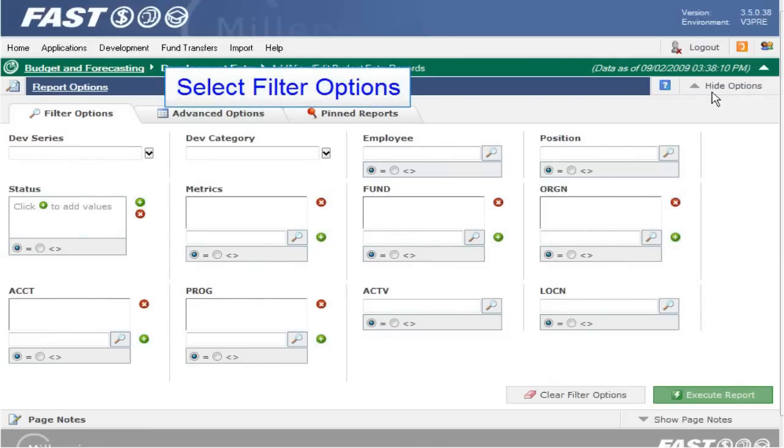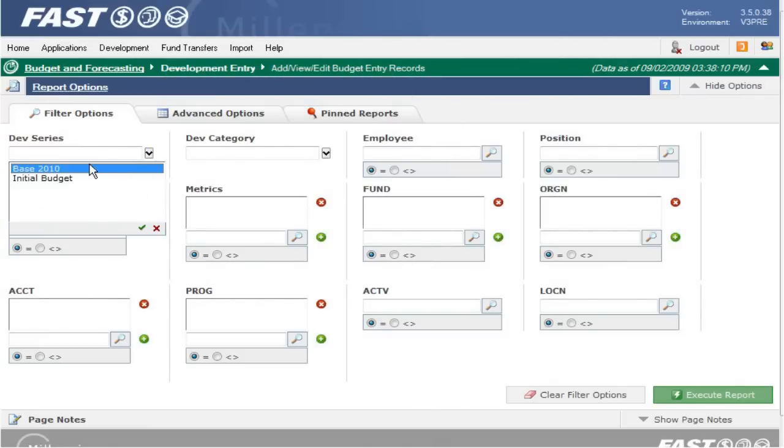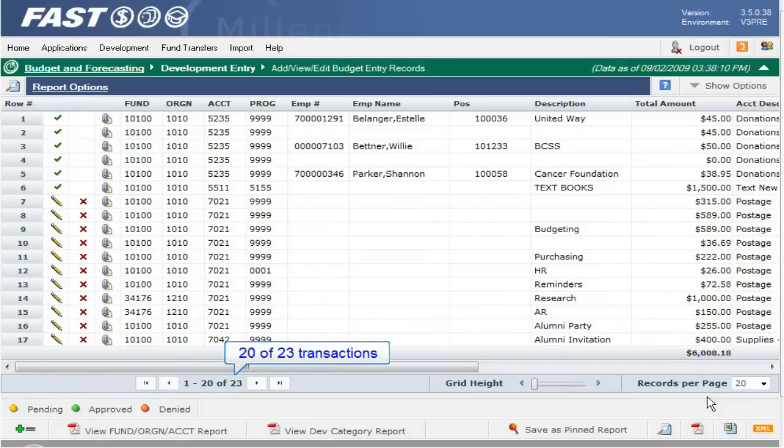Now I'm going to select some filter options. I'm just going to select a development series. You can always select other filters to minimize the amount of transactions in your report. And now I'll click Execute Report. 20 of 23 transactions are listed, but we can only see 17 of them. I'm going to show you a couple of other ways to view more of the transactions.